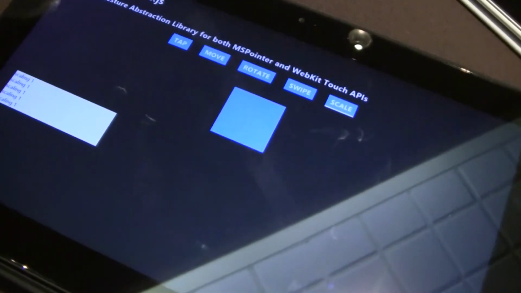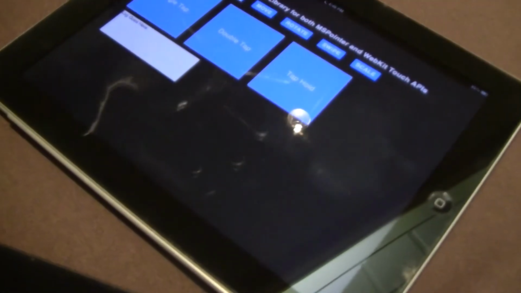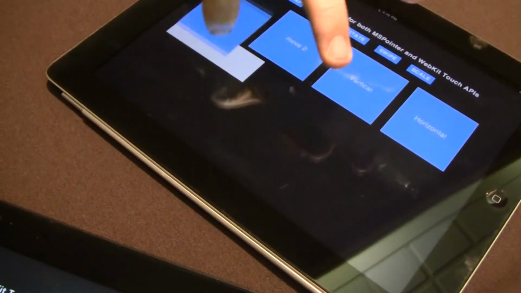Of course, all these will work on the iPad as well. I tried it on my iPhone the other day. I haven't tried it out in a couple of days, and everything was working copacetic there too. So this is working against the Touch API instead: tap, double tap, tap hold, and you can see the move.